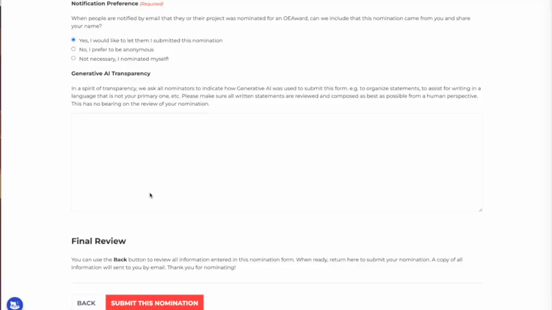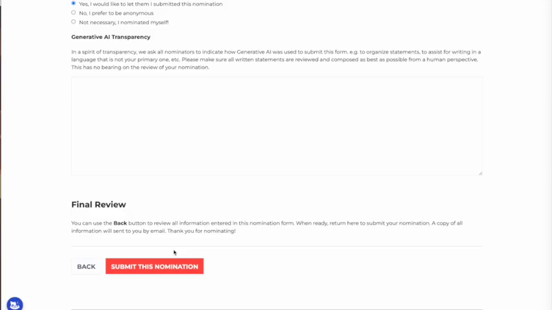Also, recognizing that many people use generative AI, we don't put any rules or restrictions on this, but we ask you to describe how you used it, just to make it clear. It also helps us get a gauge on the way people around the world are using generative AI. This information will all be shared. And then you submit your nomination.